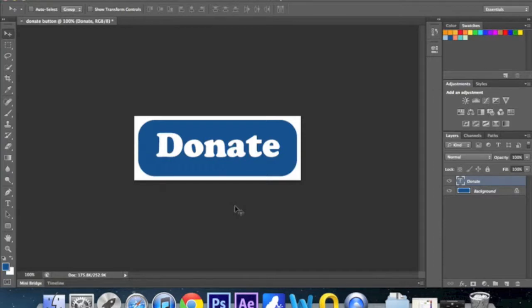So obviously you can write any copy you want, use any color for the text and the button that you want. You can also use any shape that you want, so you can maybe do a circle perhaps, or a square, it's up to you.